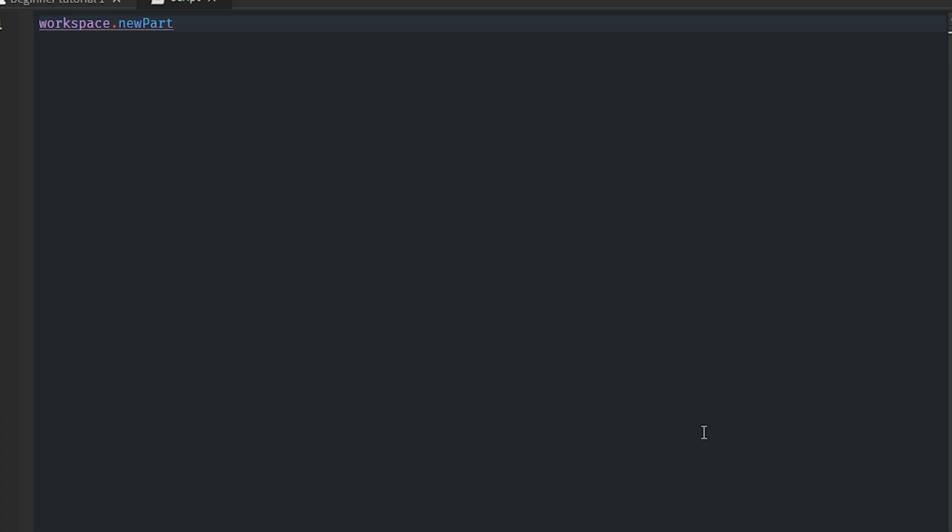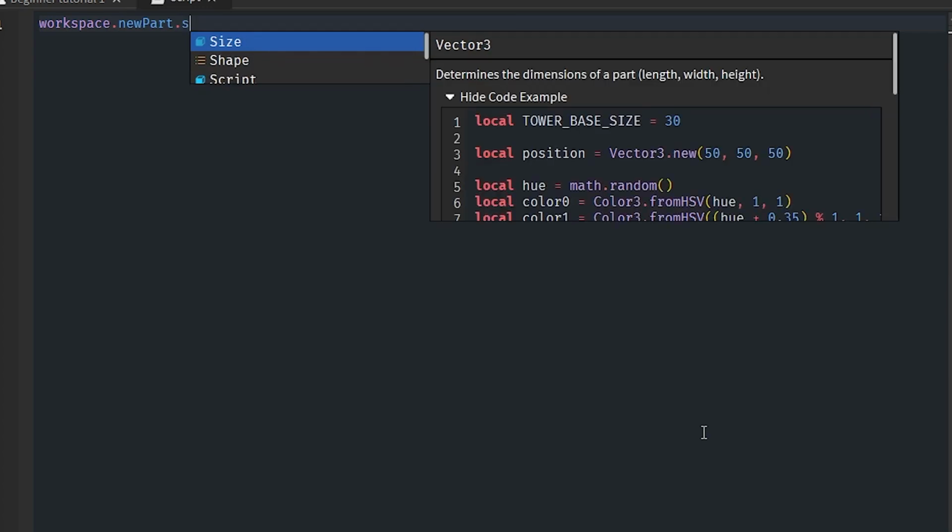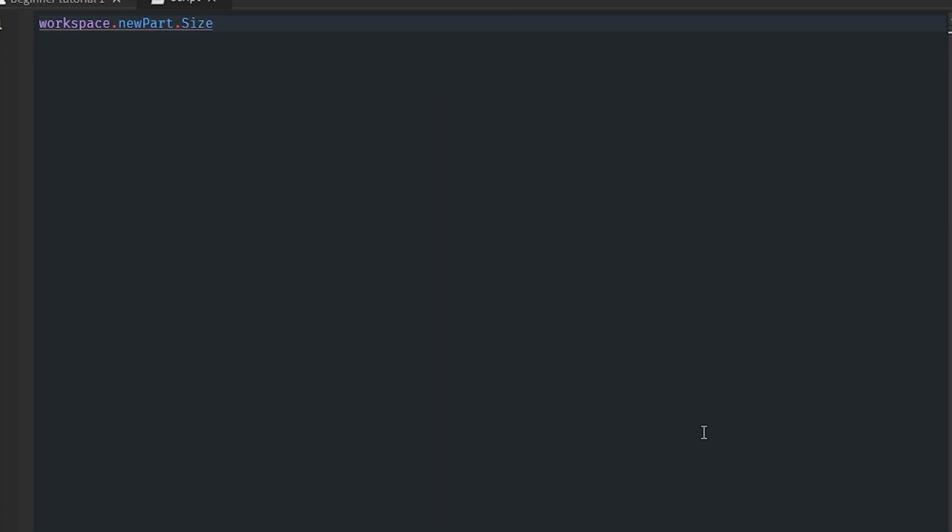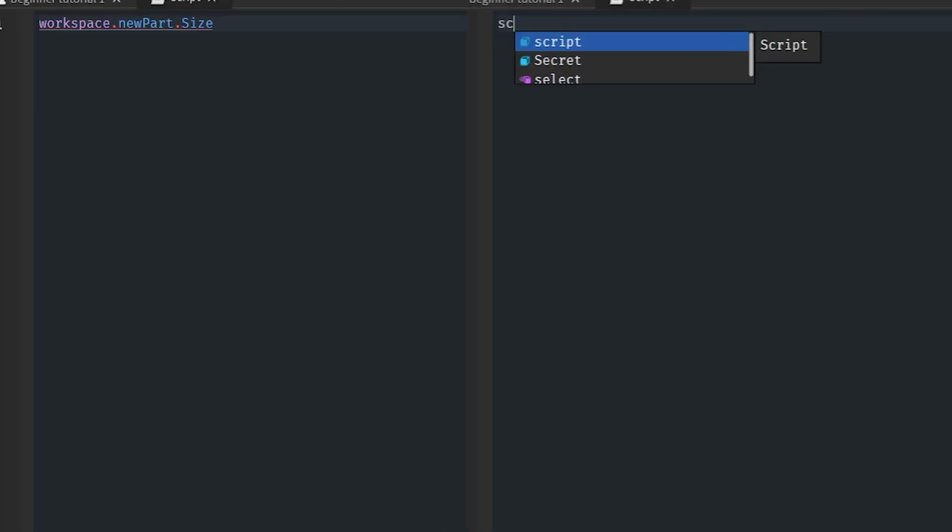workspace.newPart. And then you're going to do another dot and a list of properties should appear. For this example, just start typing out size, and once it's highlighted, press enter. The second way only works because we placed the script under the part, and that's simply script.parent. Start typing size, and likewise, once highlighted, press enter.